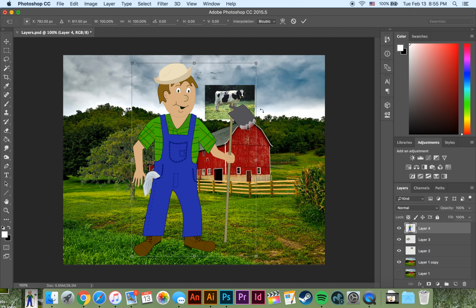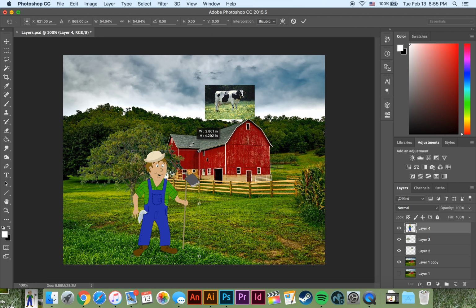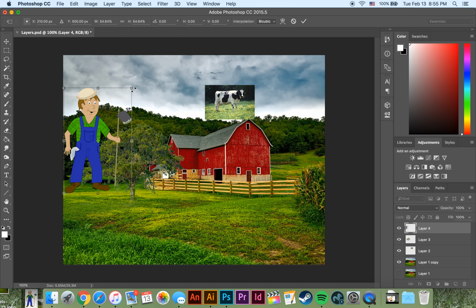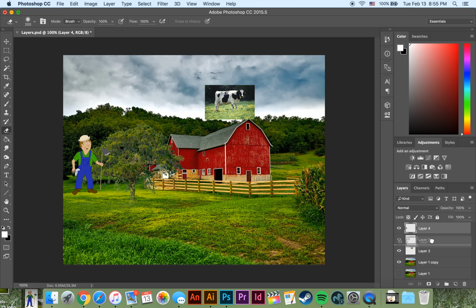The farmer is in the right spot. He's in front. I'm going to put him here, but if I wanted to put him behind the tree, maybe he's huge, I would place him and then put him behind the tree. Maybe he's peeking over here and he's like, hey, what are you doing on my farm?